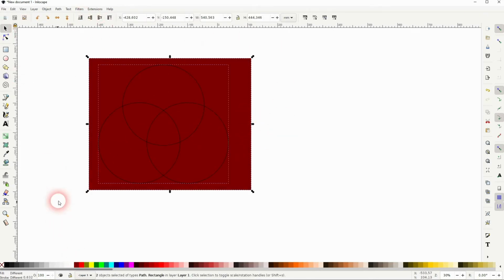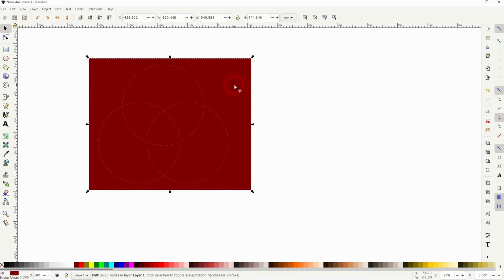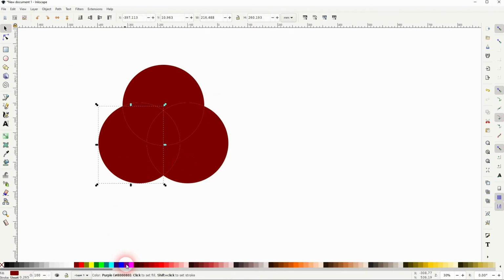Press Ctrl A to select it all, then Path and Division. Now we can delete the rectangle. And we've got all of these overlaps as individual shapes already. We can give them different fill colors.